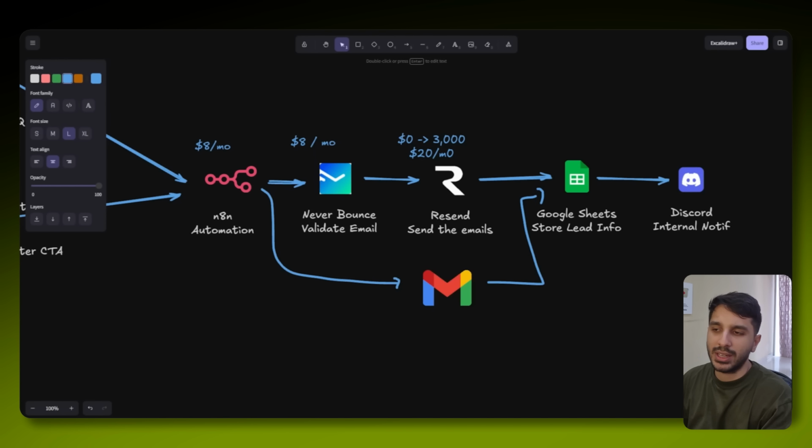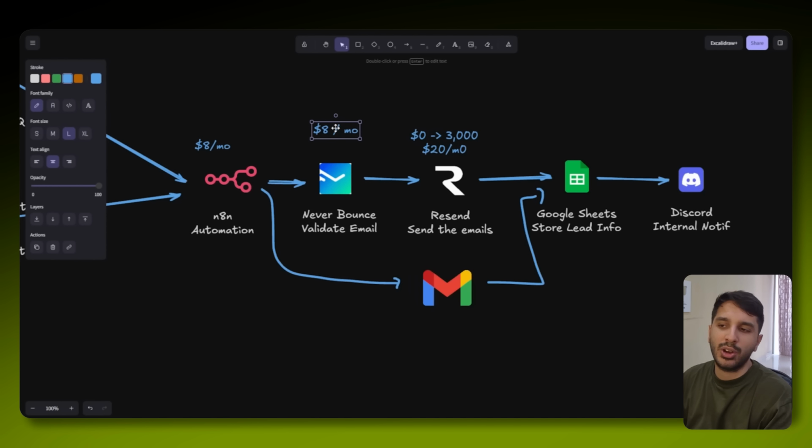So this is my current tech stack, and it usually has limits. Resend can only be used free for the first 3,000 emails, and NeverBounce costs about $8 per 1,000 credits, but I usually pay $8 per month, along with n8n.